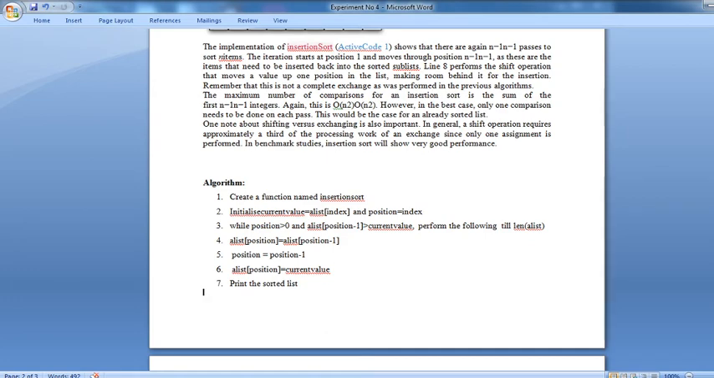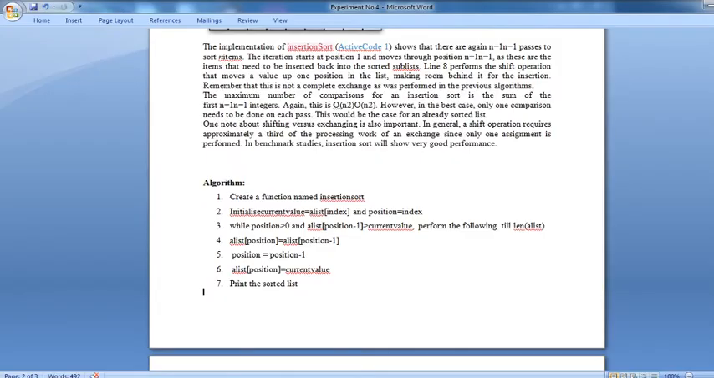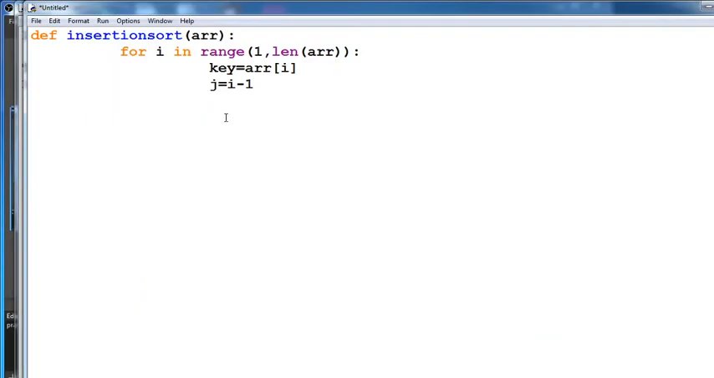For the while, second step, initialize the current value equal to the list at an index, and position. Assigning the index, for an array of 5, we assign j equal to i minus 1, that is the index position. After that, the third step: while position greater than 0 and list[position - 1] greater than the current value, and perform this till the end. That means j equals i minus 1.